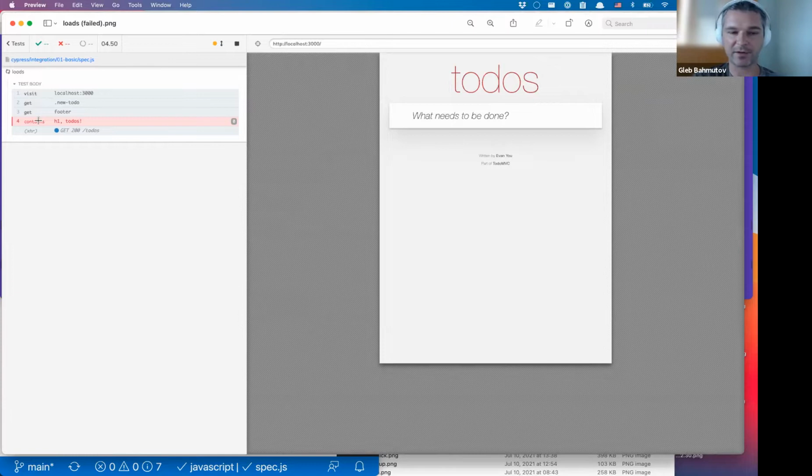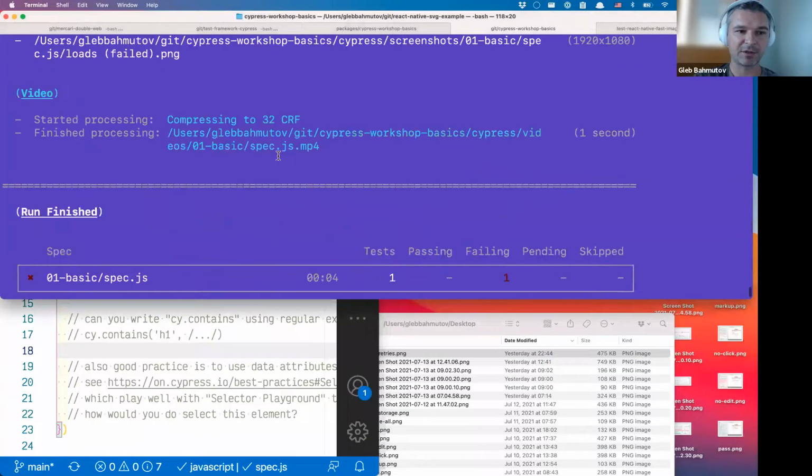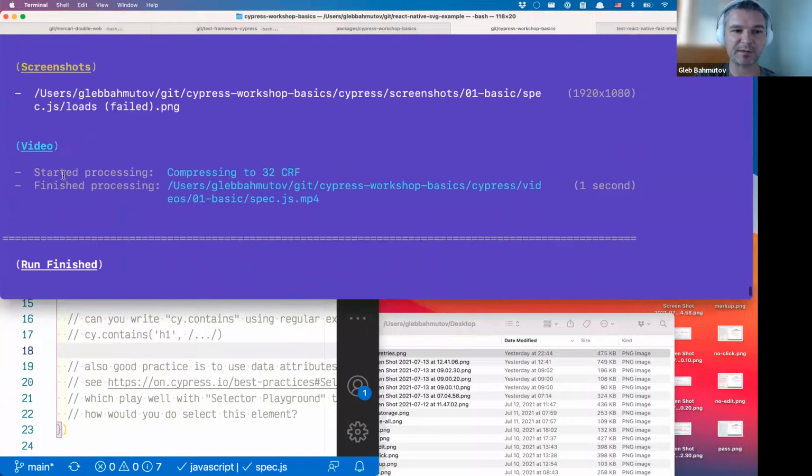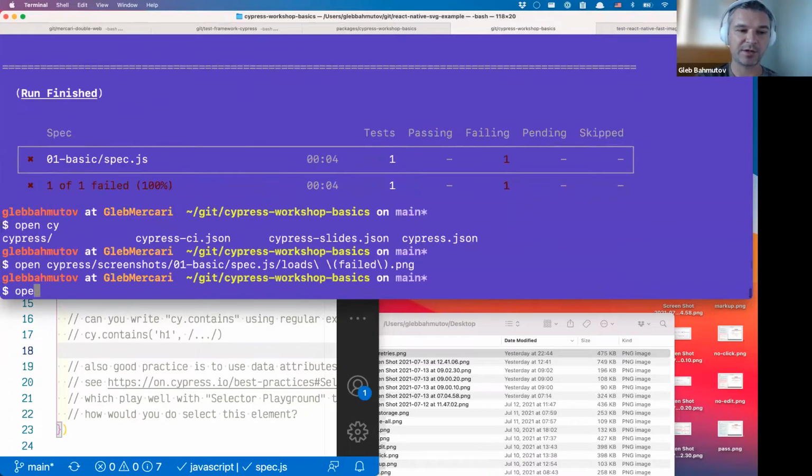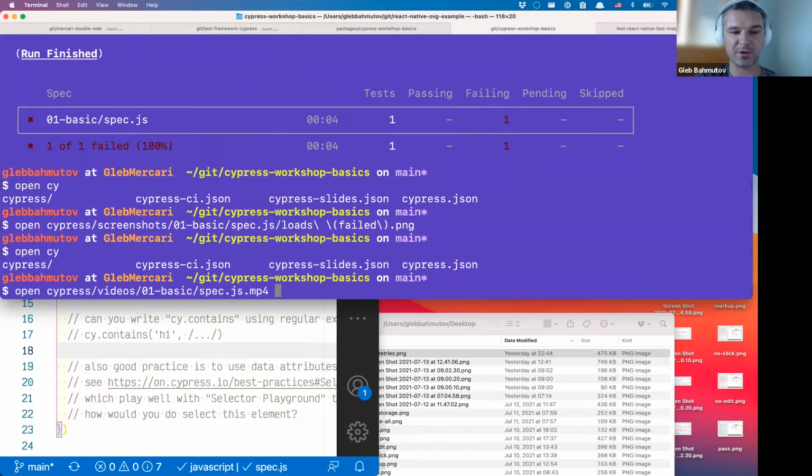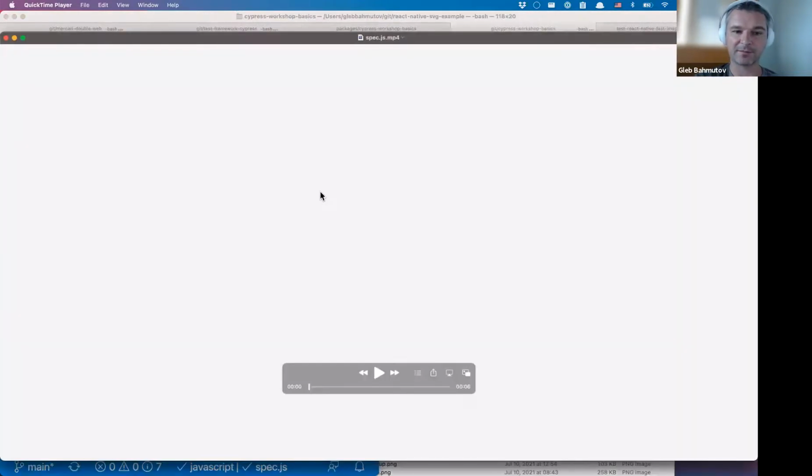So you can see the command log, you can see visit succeeded. It got the input box, it got the footer, but then it tried to find the H1 element with to-dos exclamation point, could never find it, and it failed. So this should give you an idea of what has happened and why it has failed. But also notice that in addition to screenshots, there's also video. On every platform, Cypress comes with a video recorder built in. You don't have to install anything. You can see cypress videos, the name of the spec file, an MP4 file.